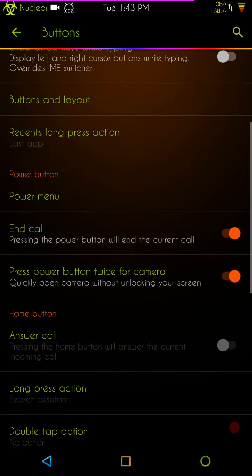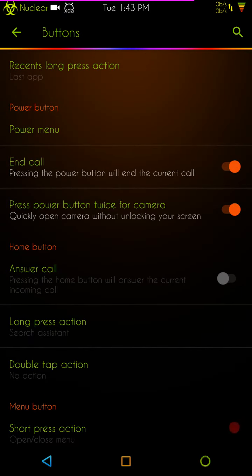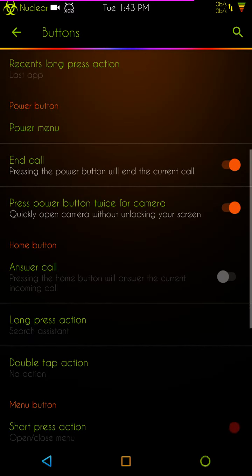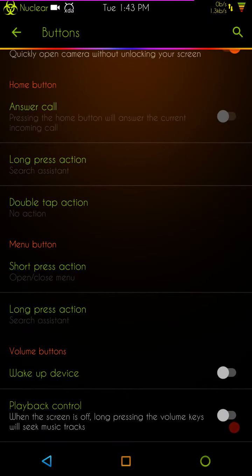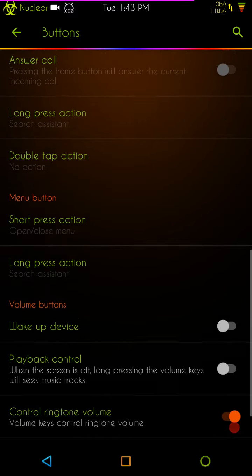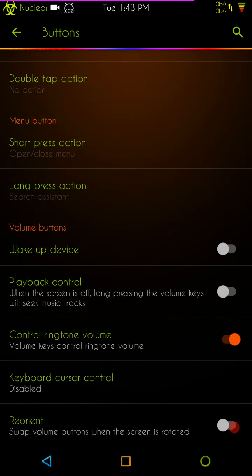Of course, you have your power button to end call. Press power button twice for the camera. Then you have your home button. You can set this all up in different ways. You make it your own, guys. That's what custom ROMs are all about. That's why I love Android.